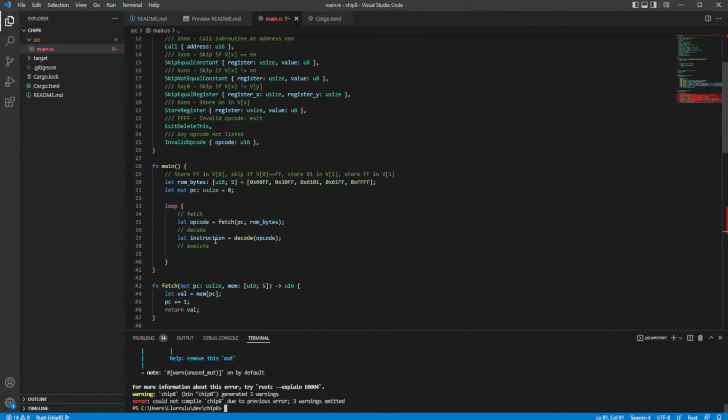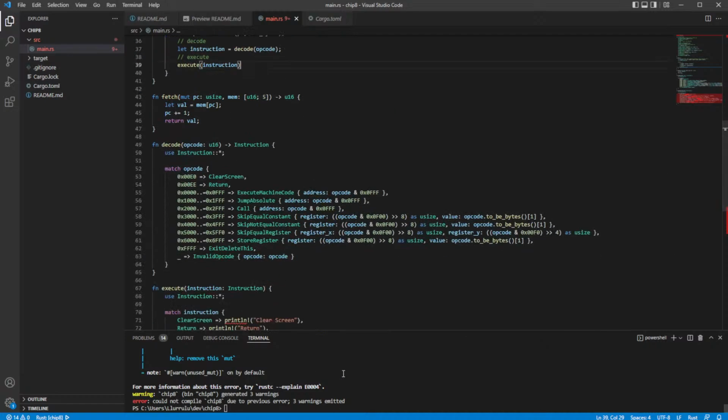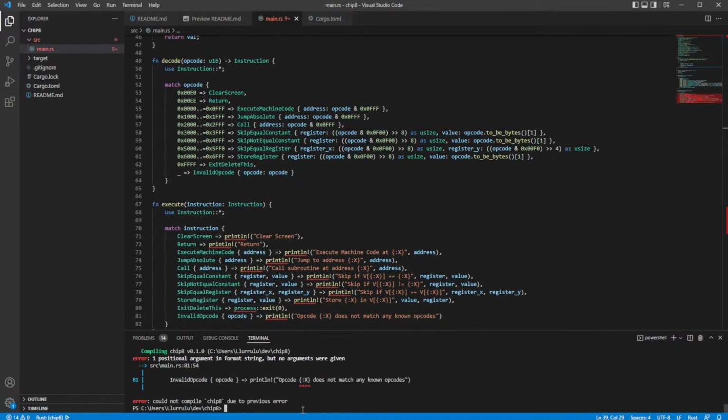Execute takes an instruction and executes it. And yes, I could call by doing execute and then call the function decode, which calls the function fetch. But whatever. I never said I was good. No arguments given. Oh.